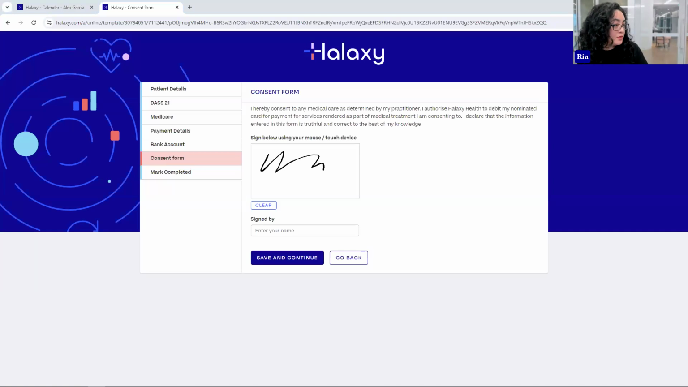By the way, Miruna, there's no cost to using intake forms. There is a cost though if you're going to be sending it via SMS. It's free if you send this via email, but if you're sending via SMS, it's 1 credit per SMS. You need to pay Halaxy in Halaxy credits for that.